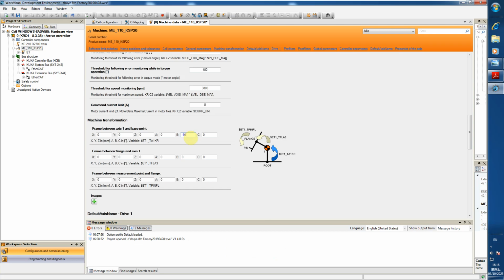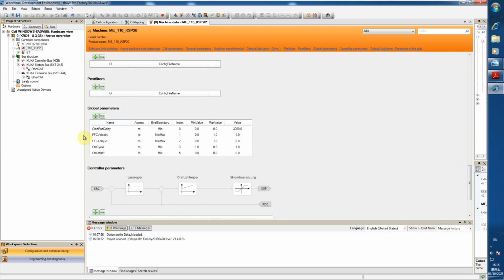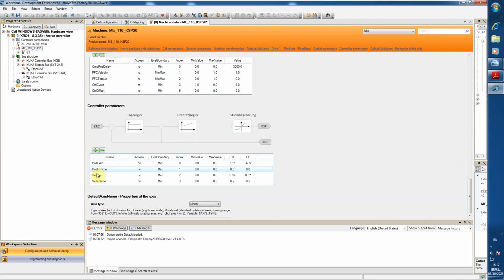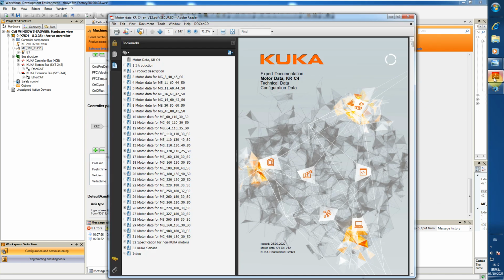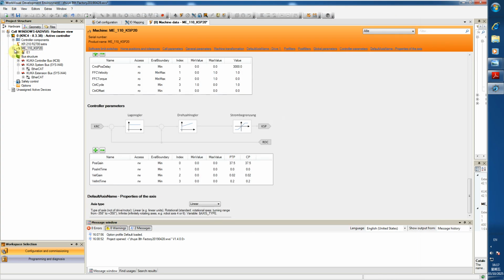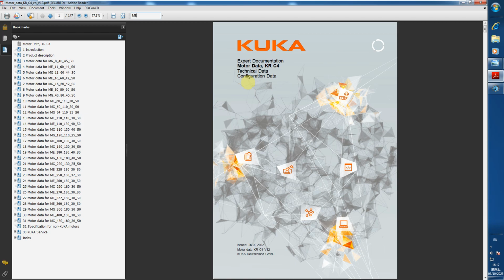We type it. And for these parameters, you also can find an answer in this PDF, the motor data. If your system is C5, then you find C5. Right now in this video, I just use C4. So you have this PDF, motor data. And for example, this motor type, you type the motor type in it. Okay. For example, ME.